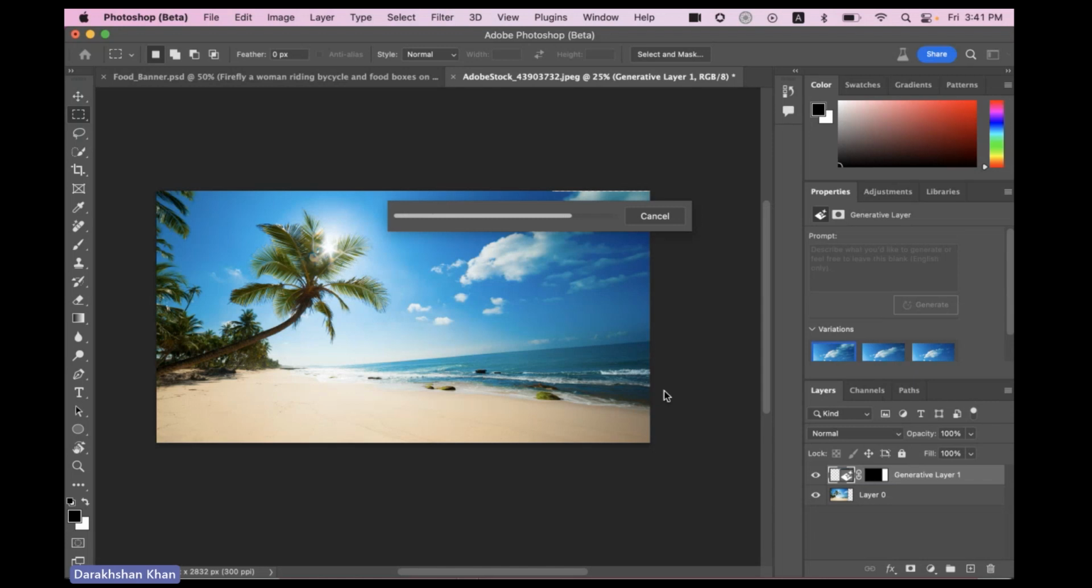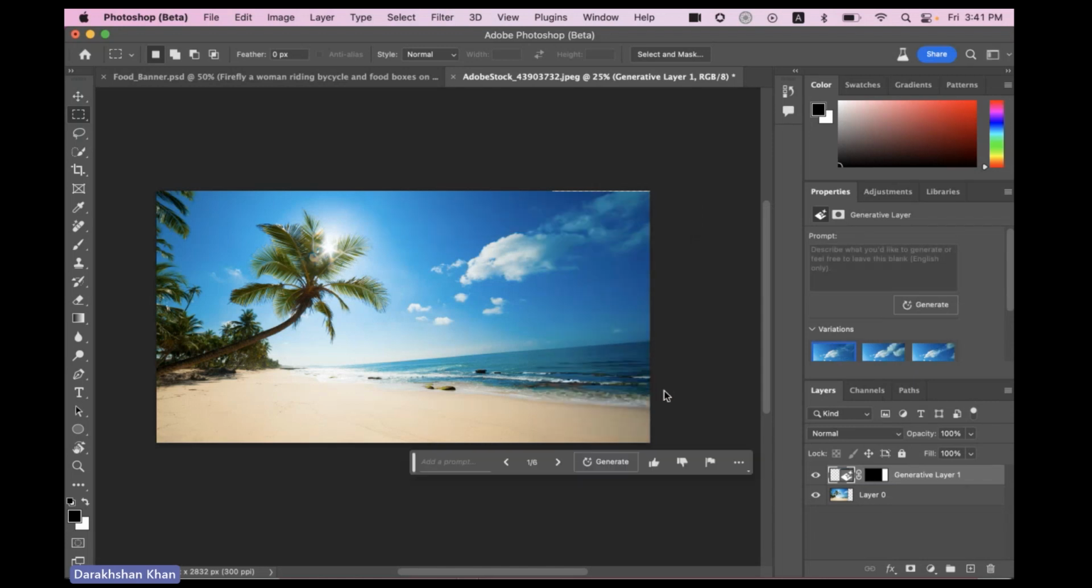So I'll just quickly try it out. Now different other variations have been generated, which look pretty good. So probably I like this one.